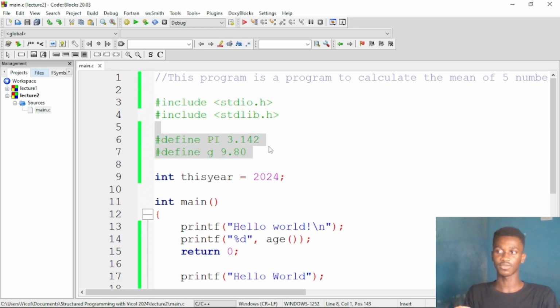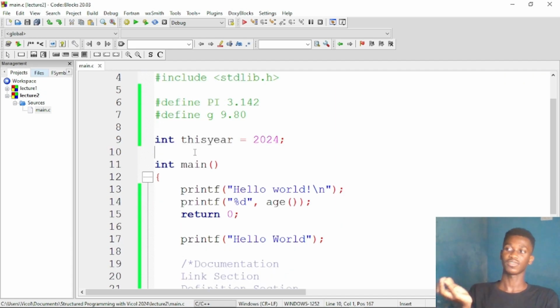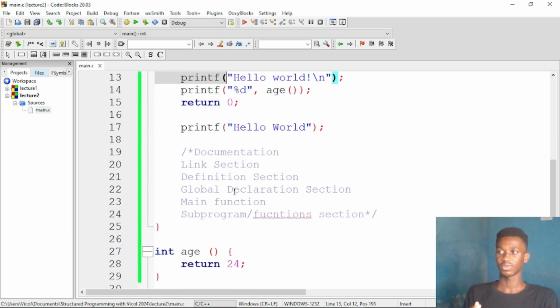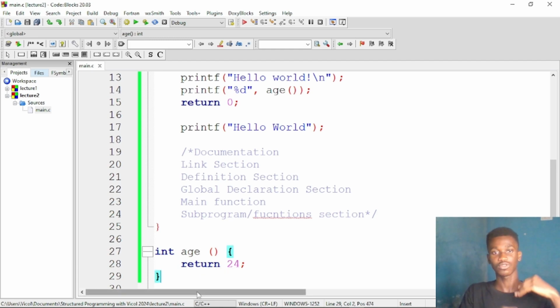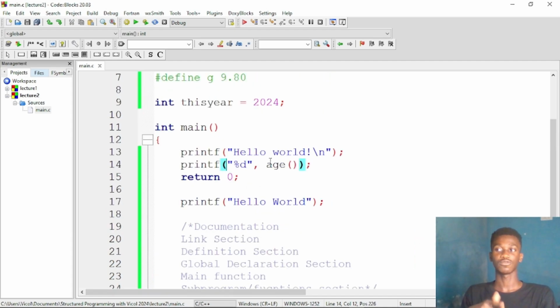Now after that, you have your definition section. Using the keyword hash define, you can create constants that you can use in the entire part of your program, though we didn't use them in this program. Then you have your global declaration section, where you declare a variable globally that you can use in any part of your program. And then you have the main function, and immediately after the main function, you have your sub functions, which allow you to create other blocks of code little by little that you can reference in your main function if you want them to run.